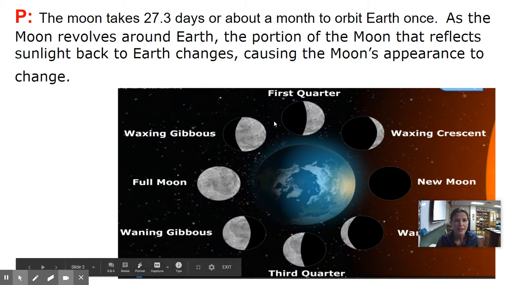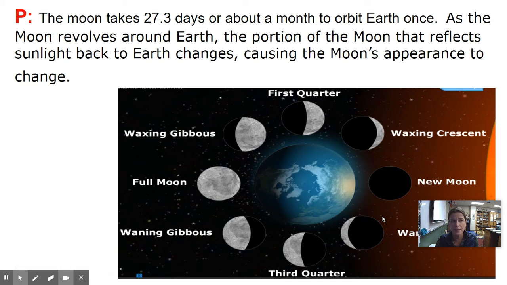For our practice, the moon takes 27.3 days or about 1 month to orbit or do a revolution around Earth once. As the moon revolves around Earth, the position of the moon that reflects sunlight back to Earth changes, causing the moon's appearance to change. So here we have the sun, and we have the 8 phases that we see when we're standing on Earth. And again, that's the reflection of the sun's light bouncing off the moon, we can say.